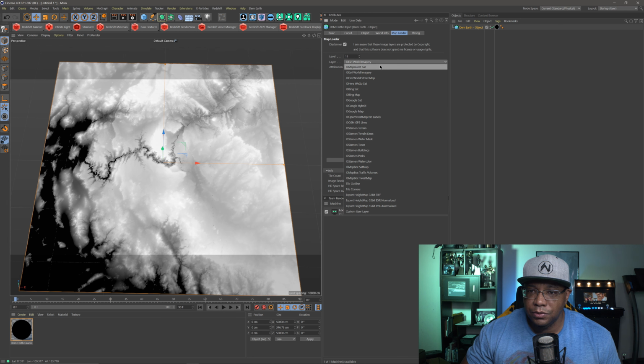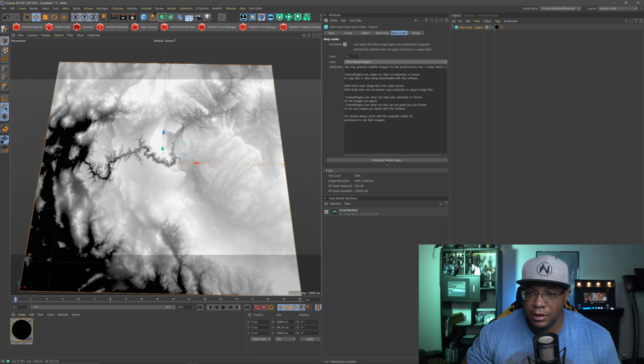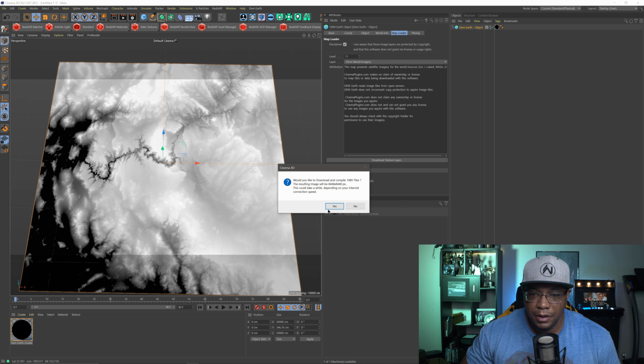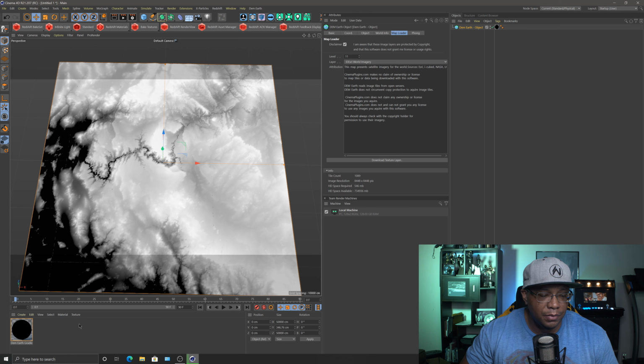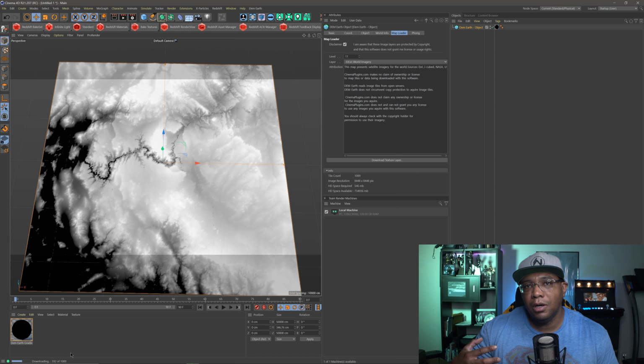And I have my S3 raw image selected. And then I'm going to download the texture here. And then it will say, would you like to download and compile this many tiles? Click yes. And then you'll see down here again, the lower left hand corner, everything that's happening in Dem Earth is always going to happen down here. It's kind of hard to see, but you can see that it's actually downloading all the tiles there.